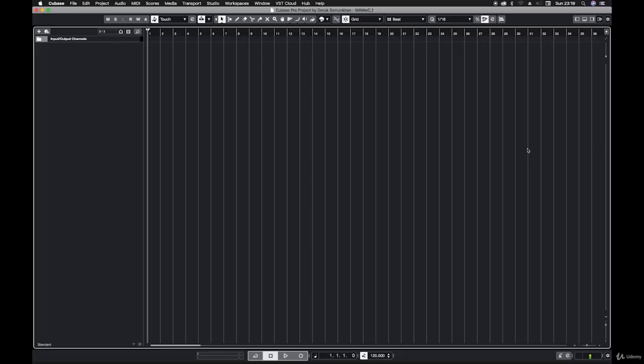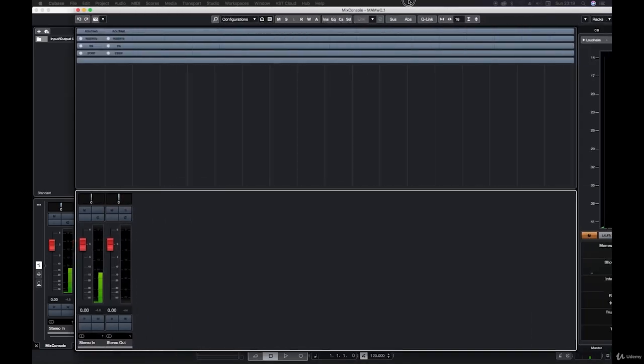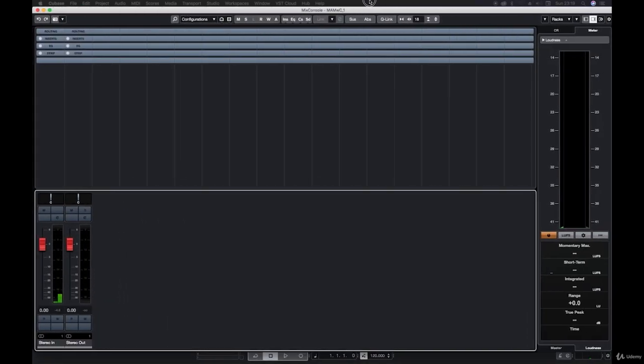I have a 3-monitor setup. The main project window sits in the middle monitor and the mixing console is on the right monitor. If you have one monitor only, you can also access the mixing console here on the lower zone. But for this course, I will go back and forth between the full screen project window and the mixing console to make it easier for you to see what I'm doing.